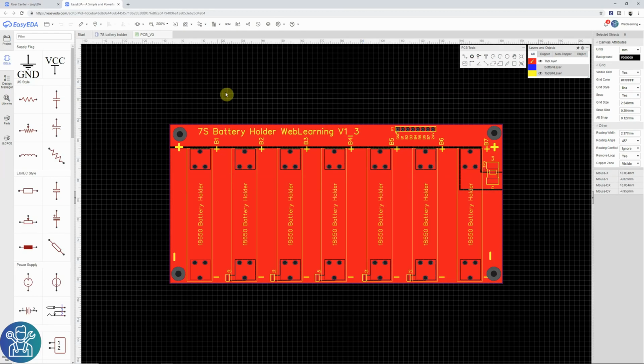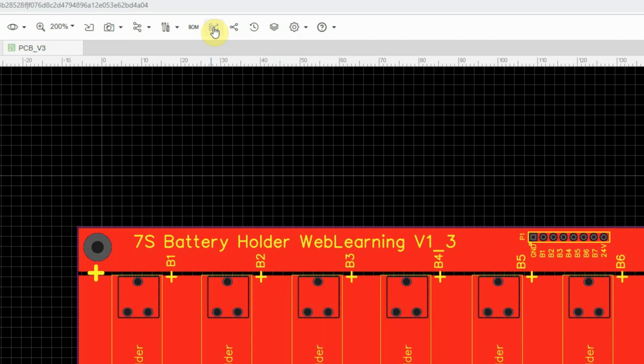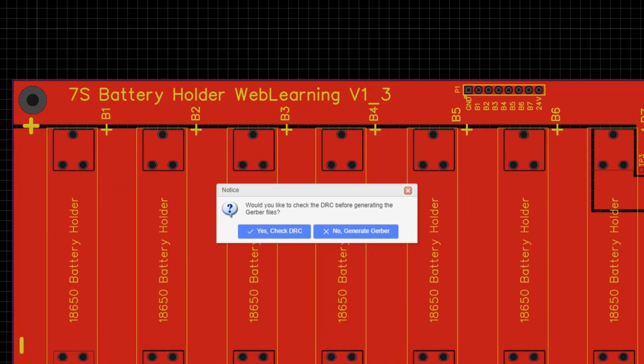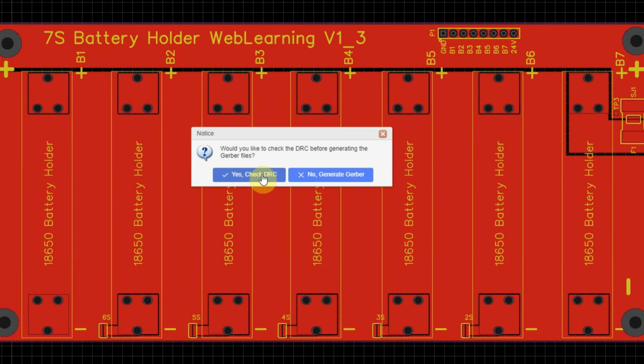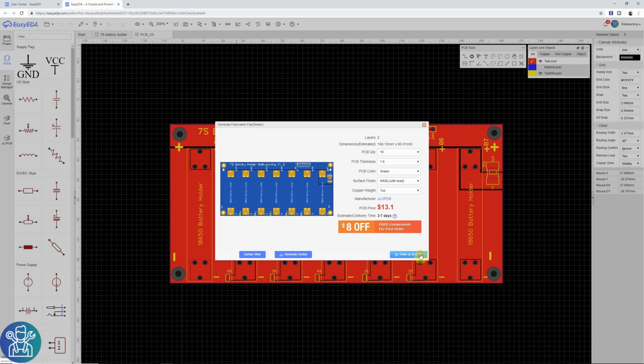So back in the trusty Chrome, here is the PCB design. All you need to do now is go to this icon, generate fabrication file, Gerbers. There is no need to do a DRC check, only to generate the Gerber. You can decide on the quantity of the PCBs that you want, the thickness, the color, and everything. Just leave it as it is. Order at JLCPCB.